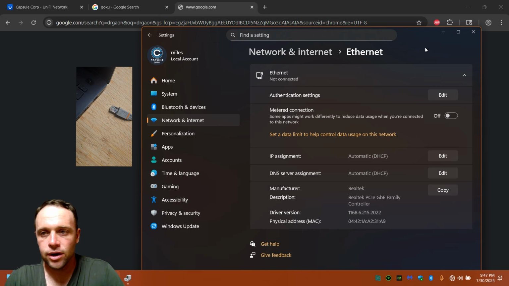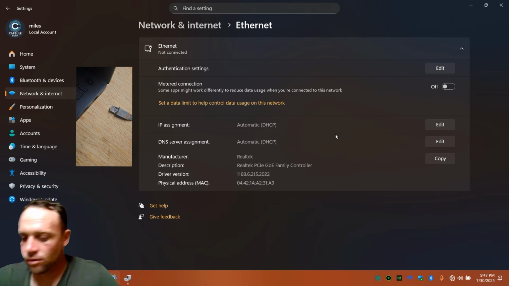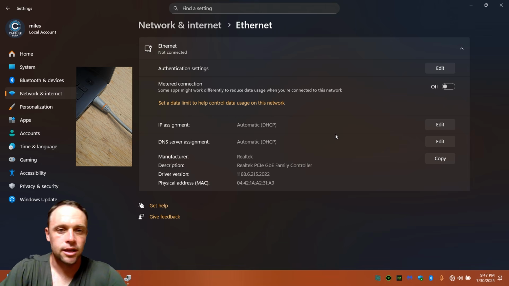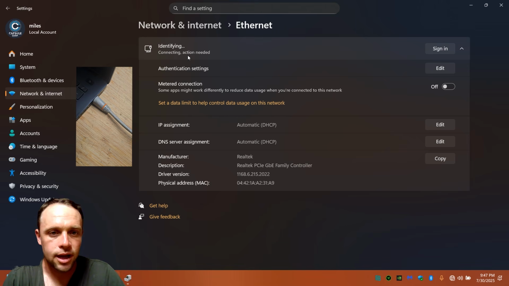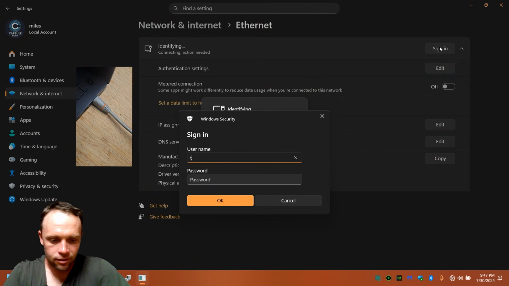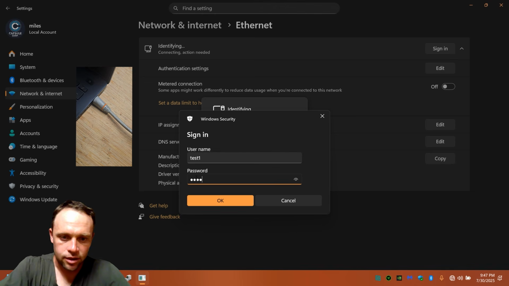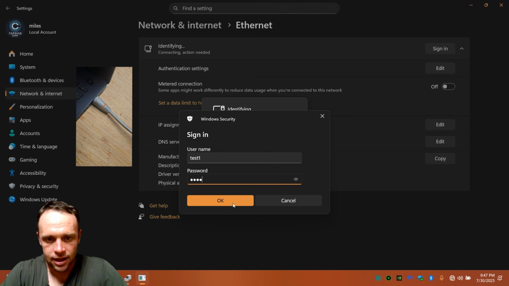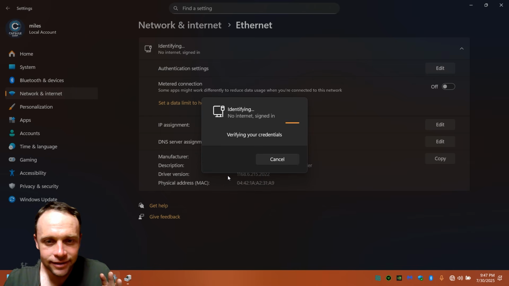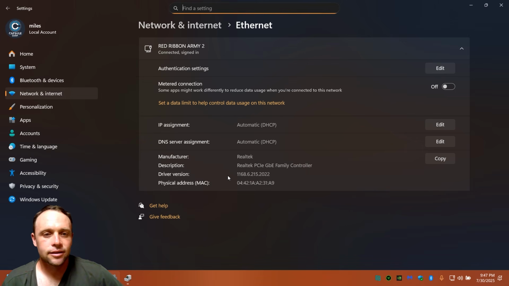And then see, there's no internet connection detected. So I'm going to plug this back in, and it should change to sign in connection, or yep, connecting action needed. We're gonna hit, hopefully if it worked, sign in, there we go. Test 1, password was GOKU, hit connect, yep, connect. Perfect, we are rocking and rolling.